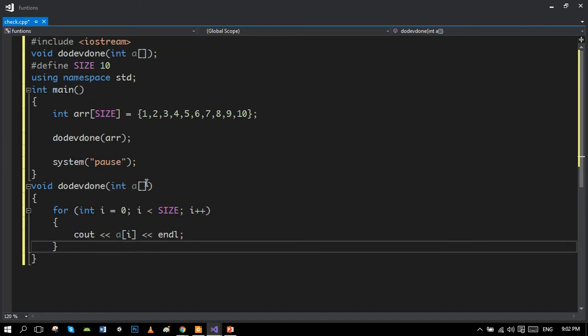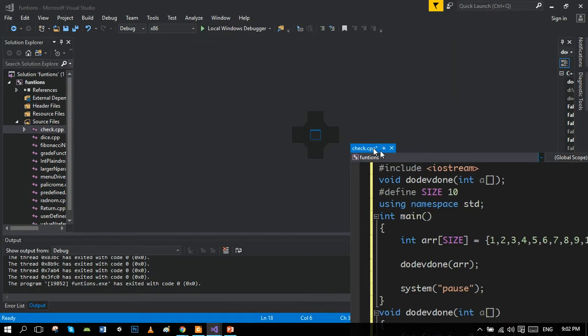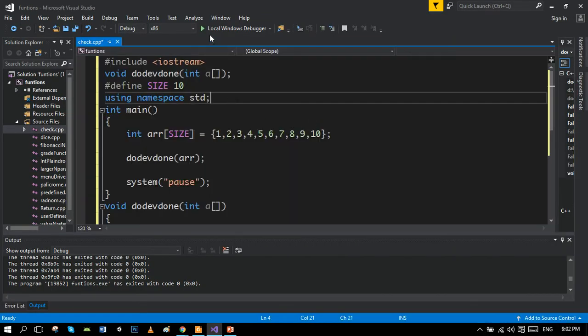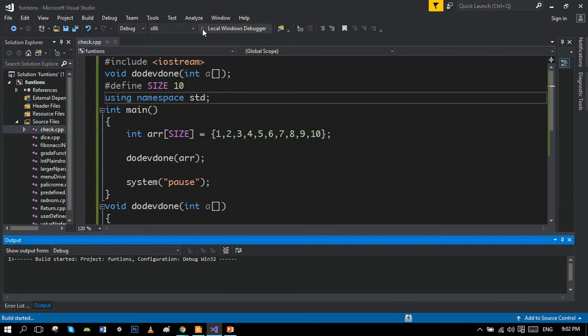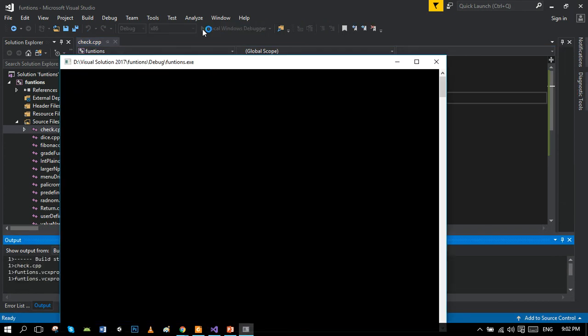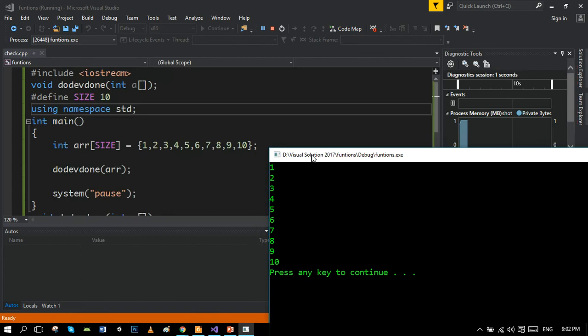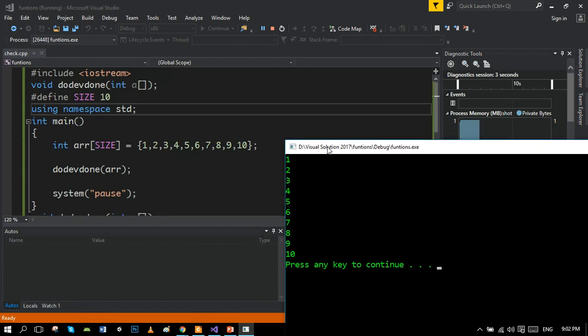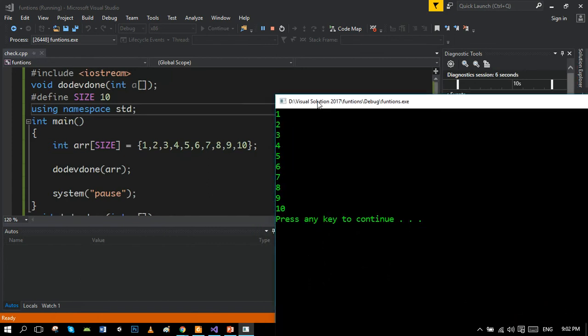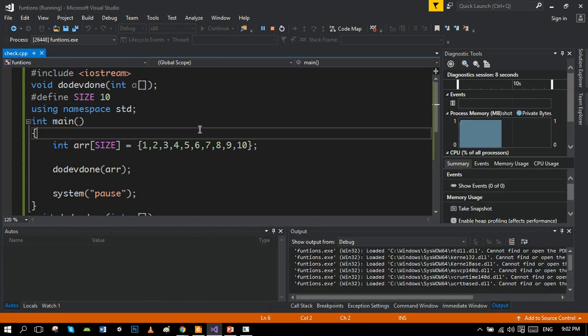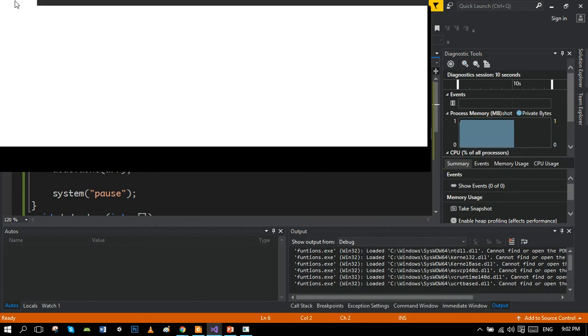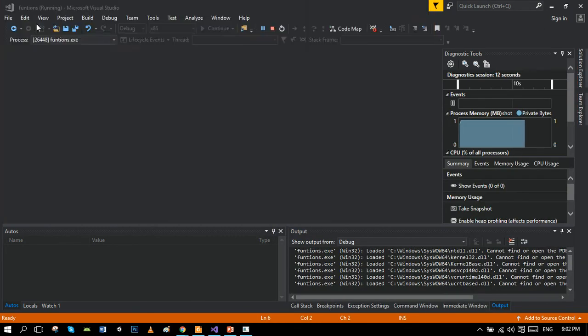Hope it clears. Is it? Now let's run. Okay. We will get all these values from 1 to 10. Here we go. You guys can see this. It clears.